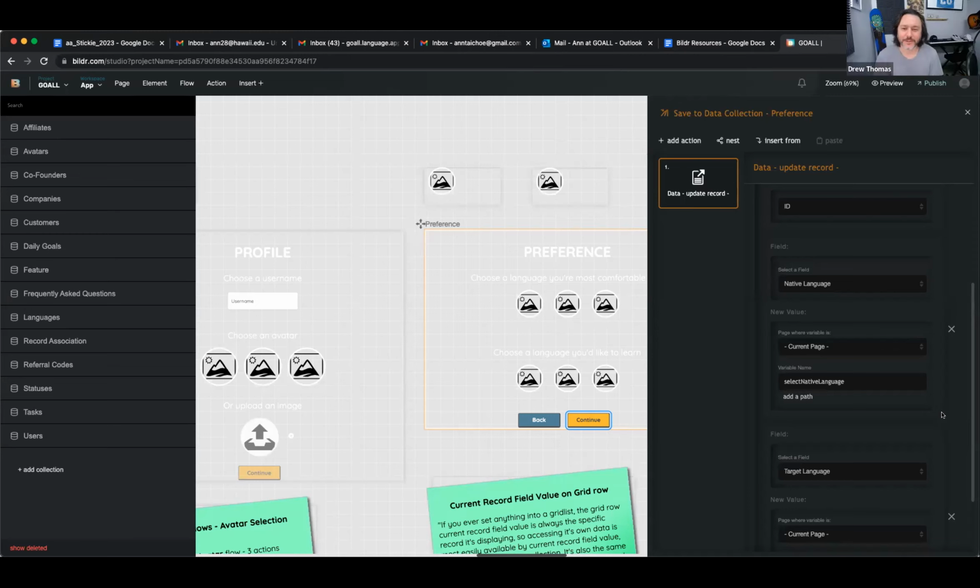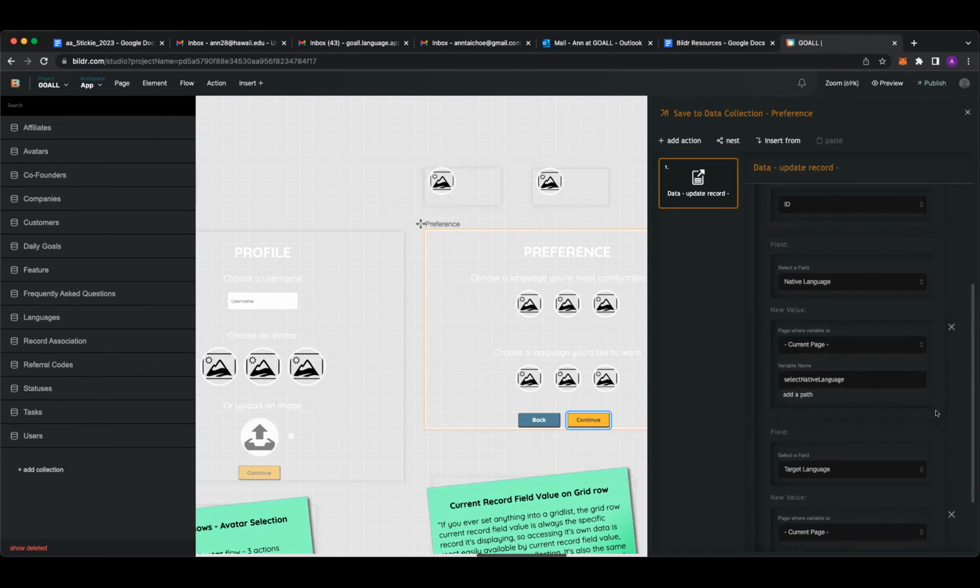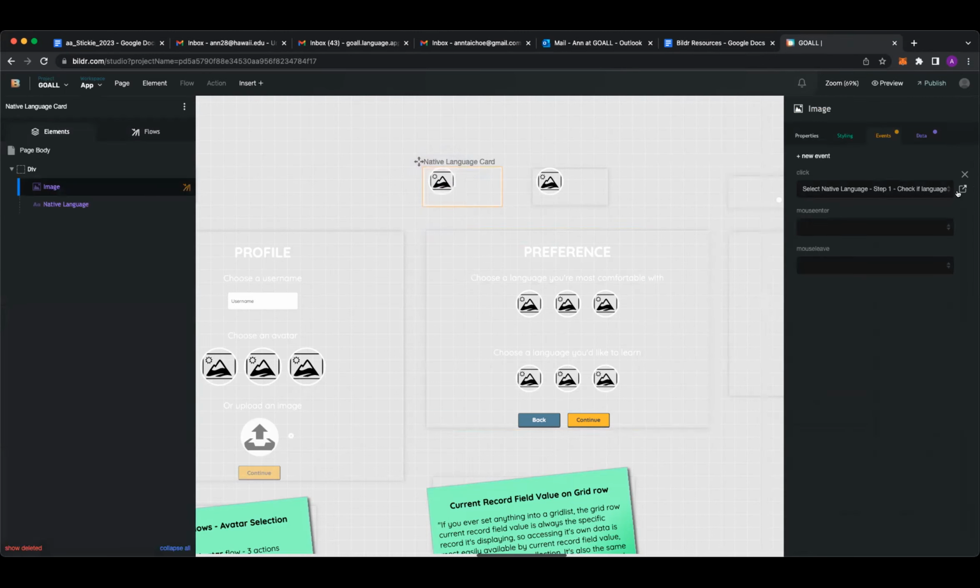Okay, so what should I do? Right now you're on update record and you're going to set native language. What you're setting right now is a variable called select native language. Is the value of that an ID or a name? That's my question. Is it from here that it has to?